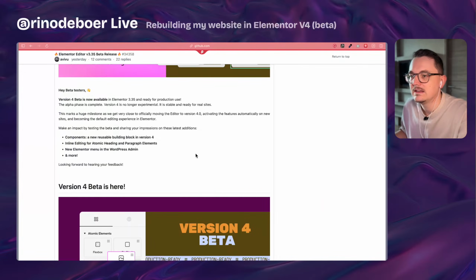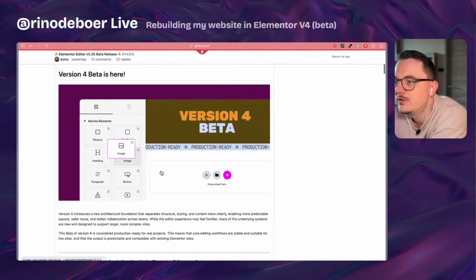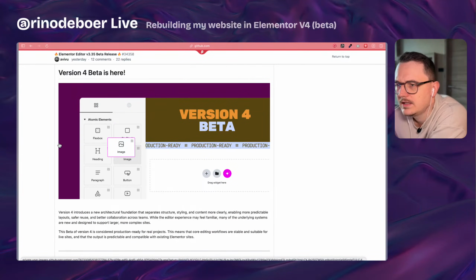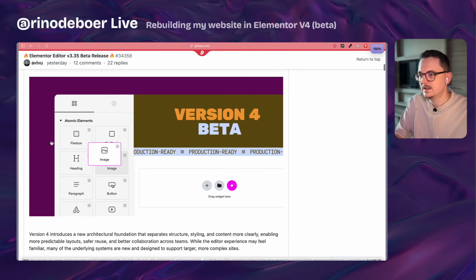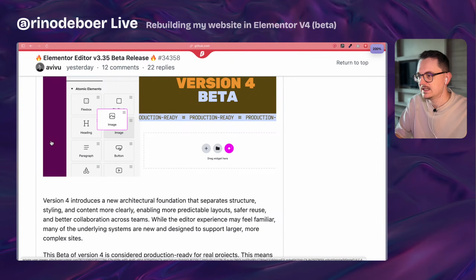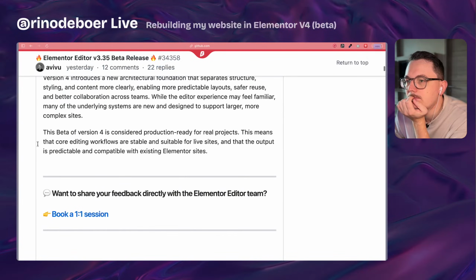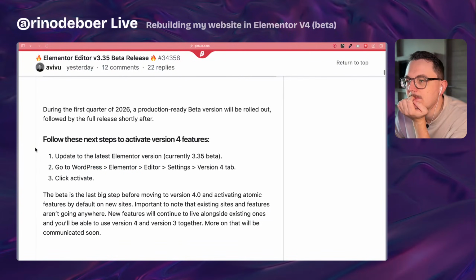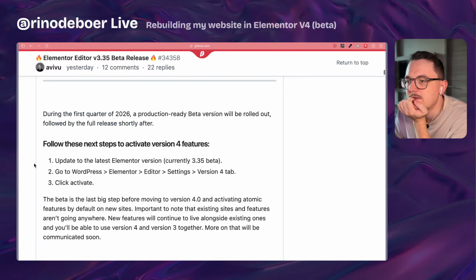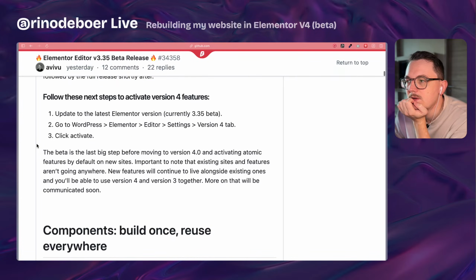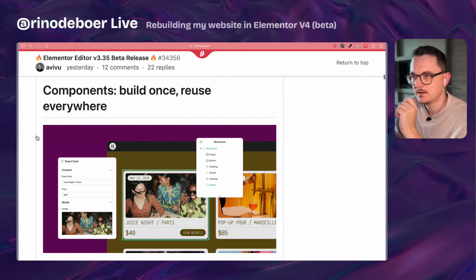Let's just quickly go to that GitHub and scroll through it. Can you guys see it, or should I zoom in a little bit? Let me zoom in a little bit, like this. We already know that. Oh, you can even book a session with them. That's interesting. Go to WordPress editor. We need to activate it. Okay, we're gonna do that.